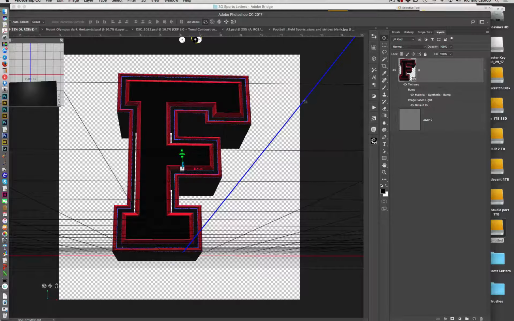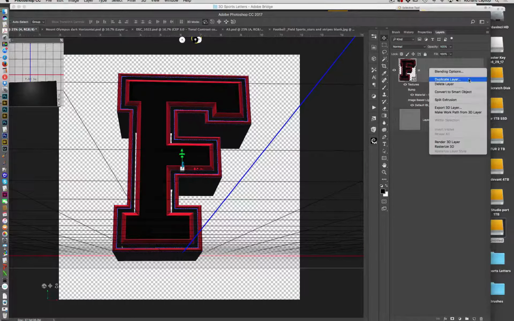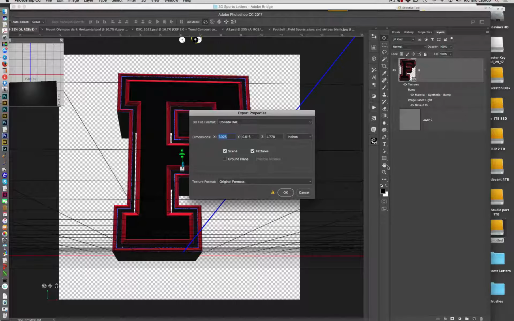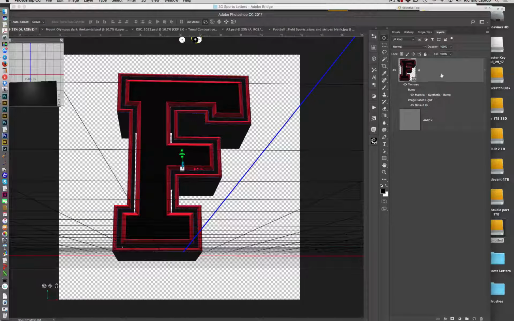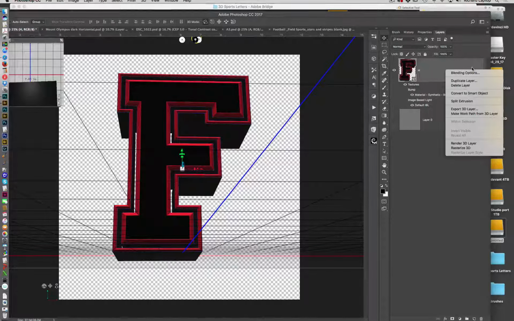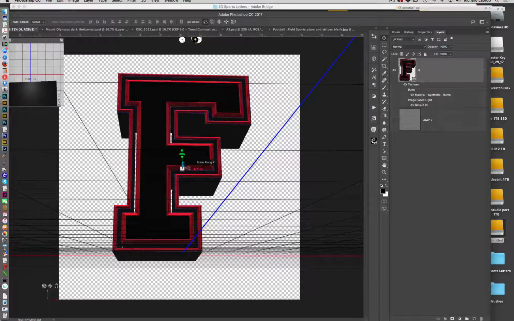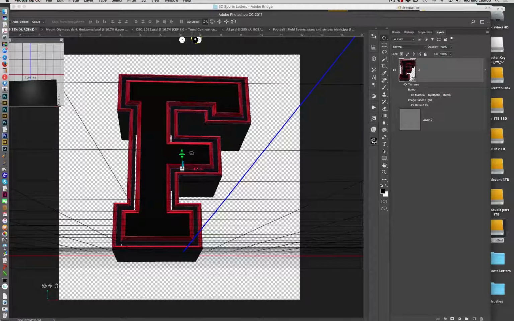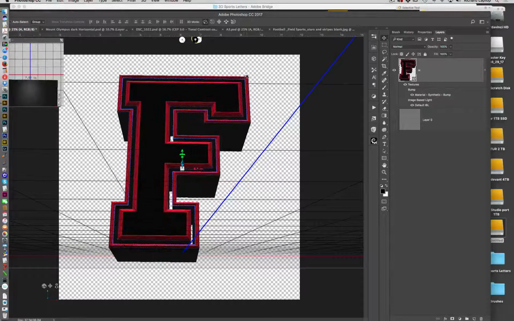And I can take that. We can export 3D layer if we want. Okay, so we got that. I'm good to go. And now I think we're going to go with that right there.